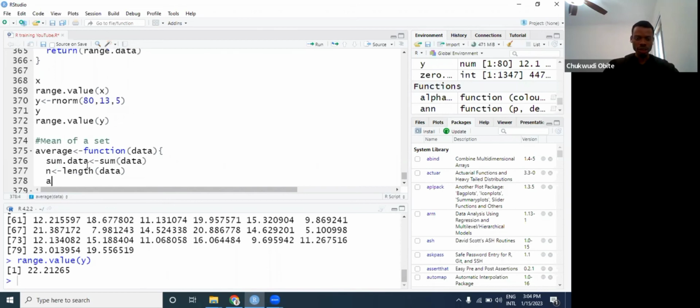The average, I can call it average.output. So these are names I choose to use. You can use any name. What is constant is the function. So length is a function, that one is constant, sum is a function, is a constant, but all the names I'm using, like sum.data, n, are my choice. So if you don't like it, you can change it. Even data is also my choice. If you don't like it, you can change it.